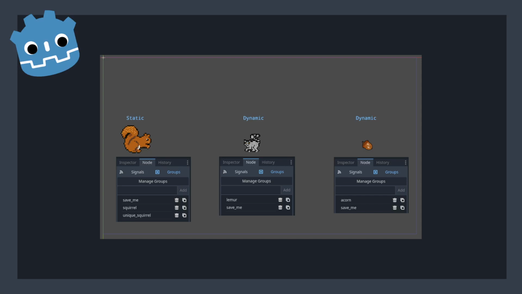And just to sort of visualize that, here we have our save group. Basically anything that's in the save me group will be called upon to submit their save data when we go to save the game. These two, the lemur and the acorn, are dynamic objects, so that's all we need them to do is be in that save group. For our static object, we have the save me group, and then we have this unique squirrel group.